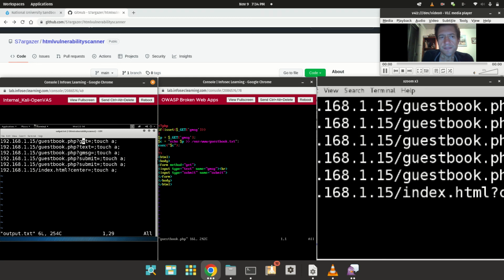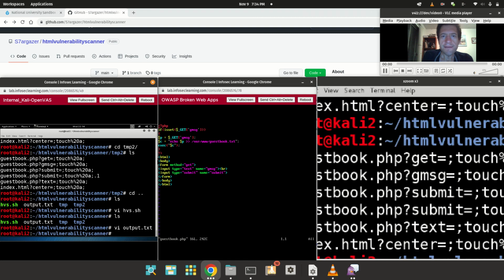Complicated. But it was just a proof of concept to see what I could do with the Kali tools in order to make it so that you could perform this kind of a vulnerability as a proof of concept.